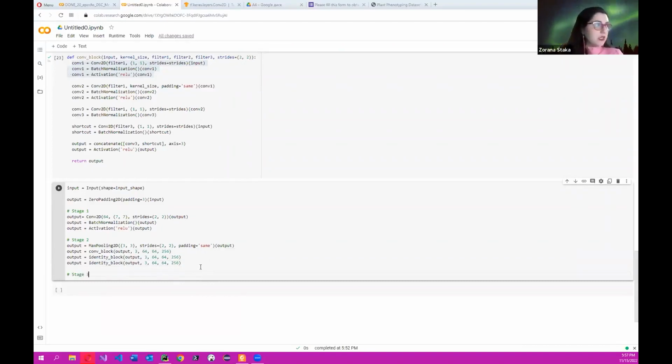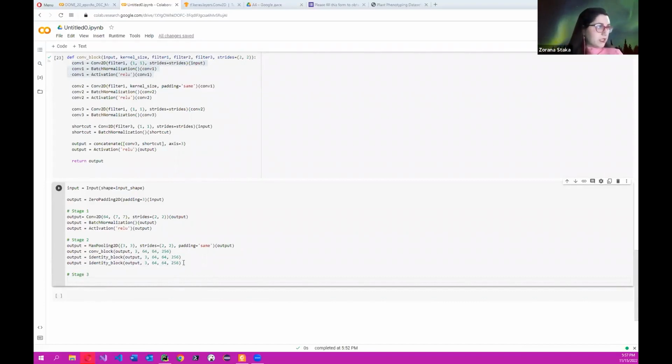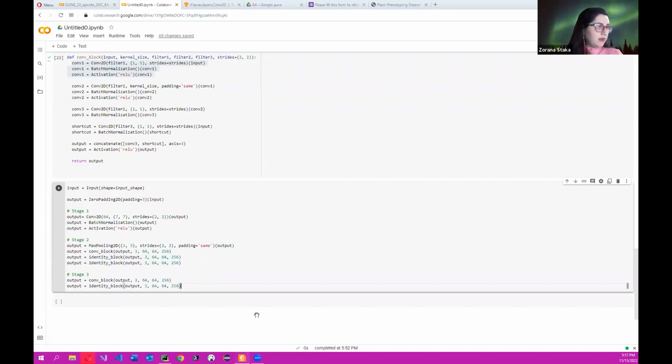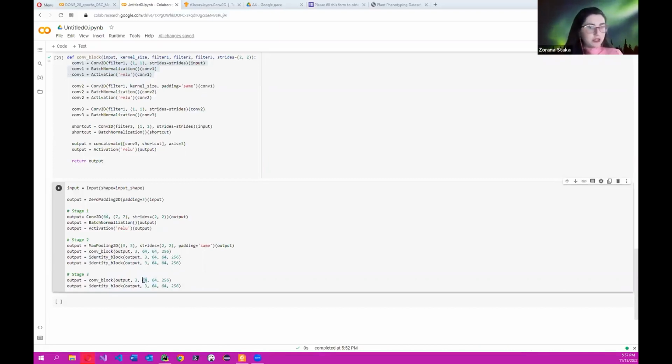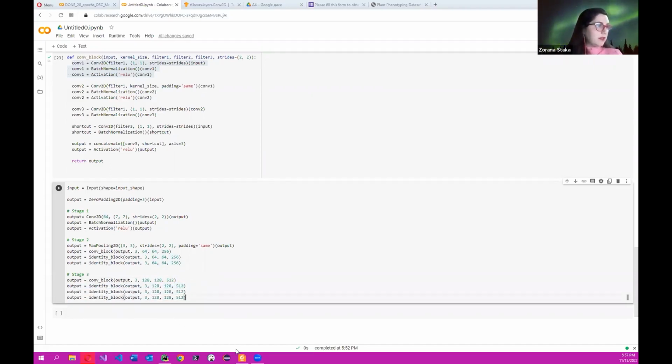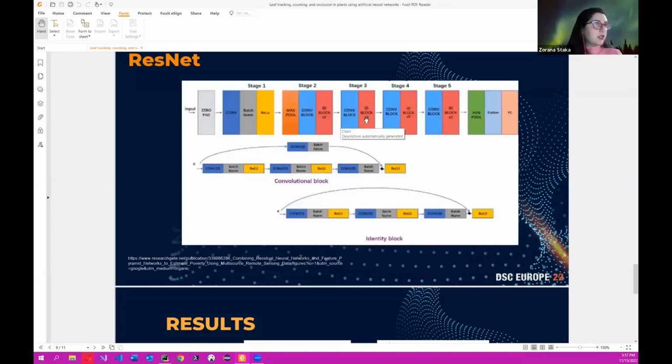Stage 3, it's gonna be similar. So let's copy paste convolution and identity block, and we need 3 identity blocks. We're gonna change the number of parameters a little bit. So here the parameter is gonna be 128, and here you can guess 512. Okay, I'm copy pasting identity block 3 times because the stage has 3 identity blocks.